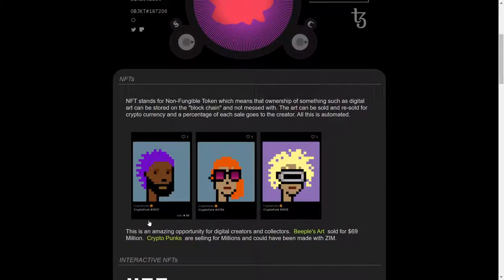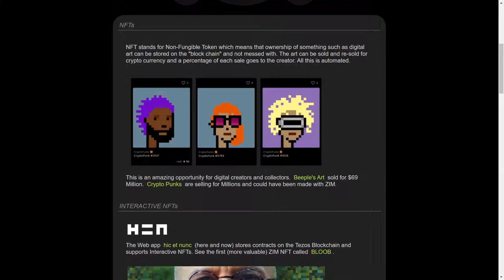So here's some information on NFTs. Beeples sold for 69 million. CryptoPunks, each of these, which could have been made in ZIM. They're amazing pixel drawings, no doubt, and they were one of the earliest, if not the earliest for it. That's why they're very expensive, selling for millions of dollars. So, of course, everybody's jumped on board, and you're now getting art NFTs. And so we'll see what happens. ZIM can do this too.